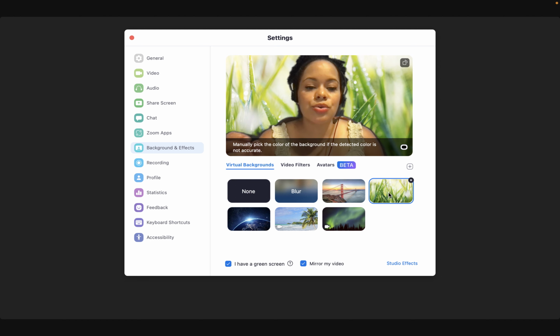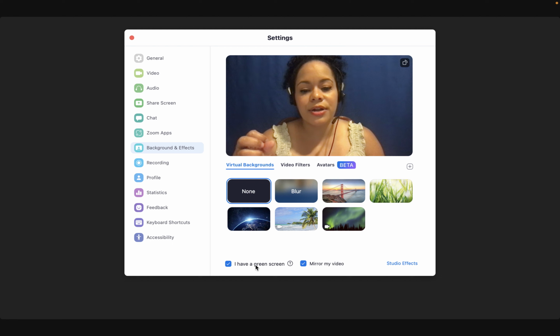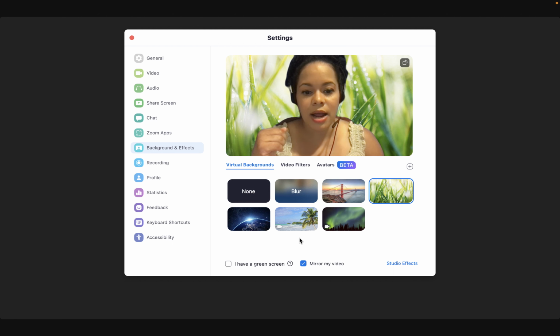I don't like to do backgrounds because you see how funky that looks? I don't like how that looks. I normally just like to do the blur. I have a green screen selected because I have a blue screen. If you don't have it and you want to blur, this is what it looks like if you select the grass, but I have a green screen, so I have it selected.